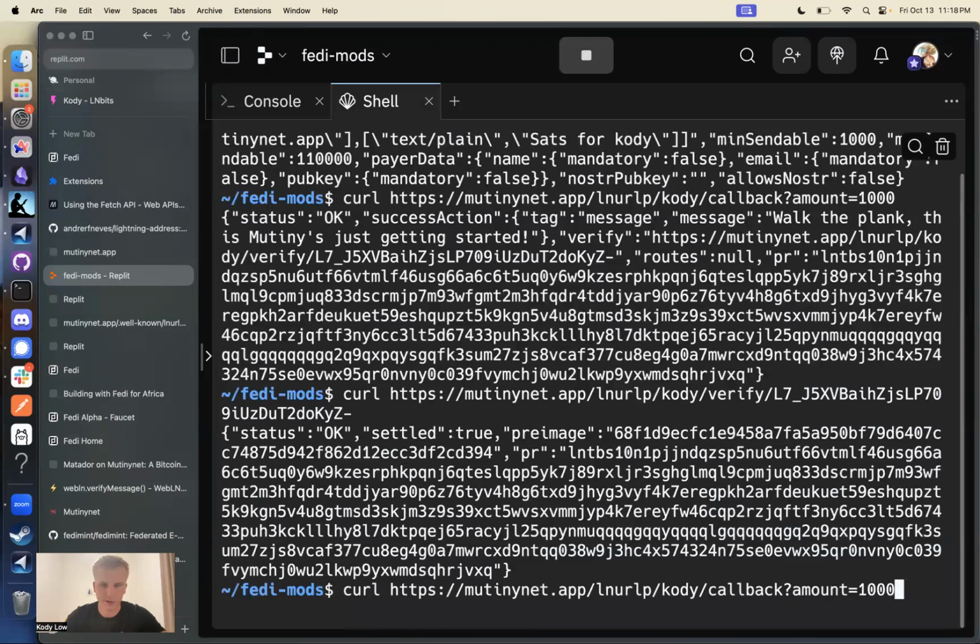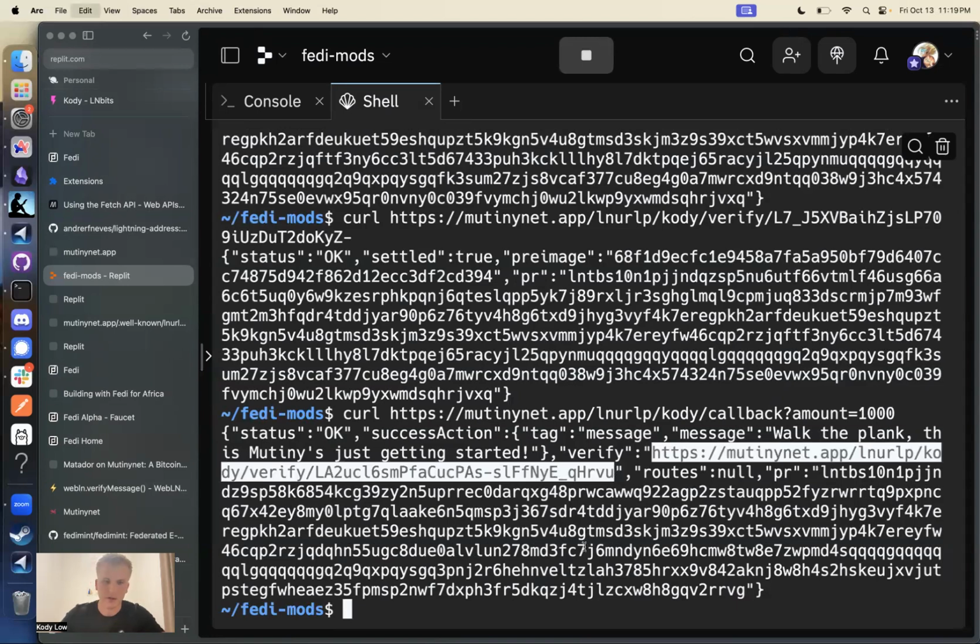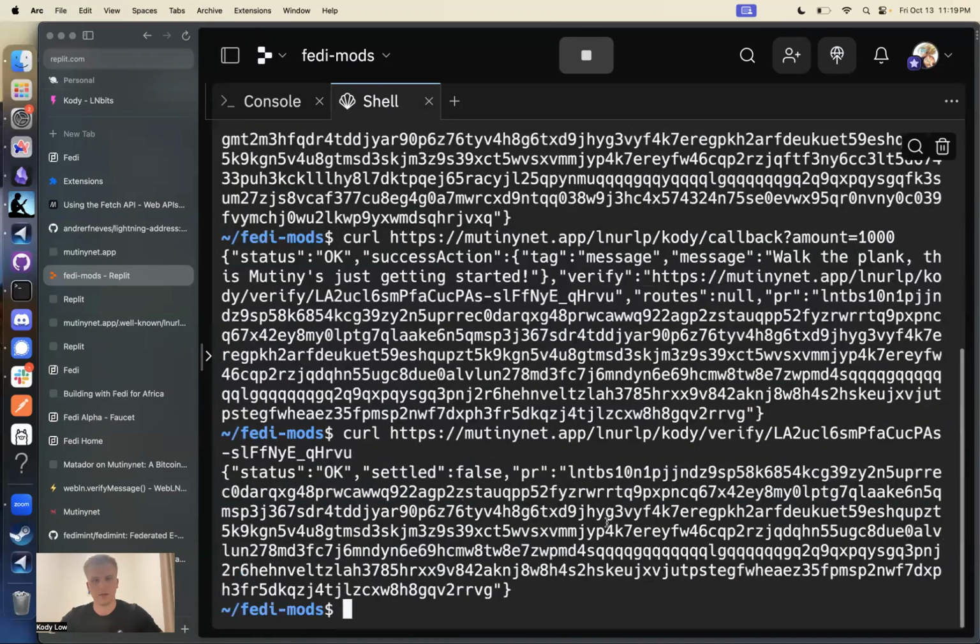If I were to do this, I'm going to make a new invoice for an amount of 1,000. And again, this will work for any of you guys. You can do as much as you want. It's just an easy way to get MutinyNet lightning invoices without having to add anything else to your app or run nodes or anything, right? Now I have a new invoice, and if I hit this curl against it, settled is false, and the pre-image is not included there, right?